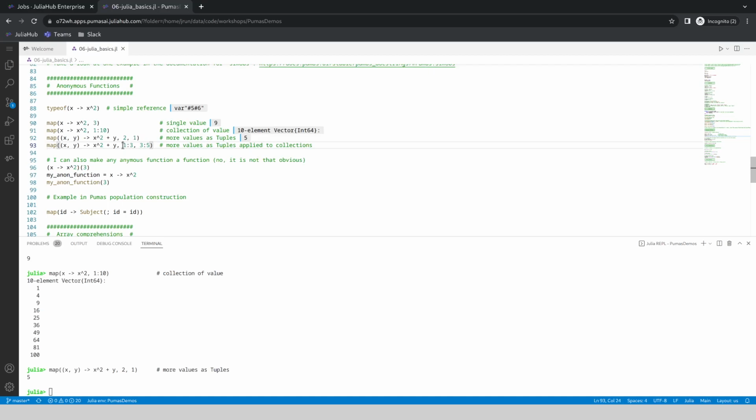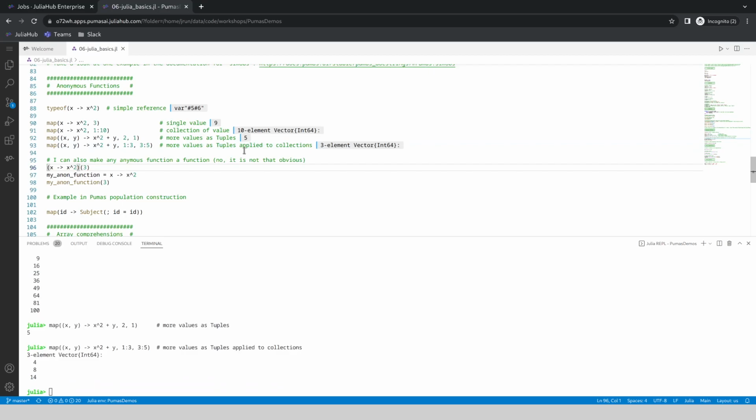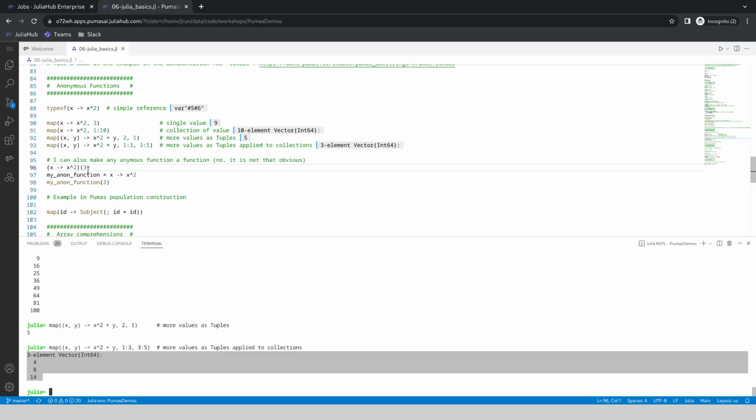I can also do, okay, map x squared plus y for every x element in 1 to 3 and every y element in 3 to 5. Then we get back a vector of results. 1 squared is 1 plus 3 is 4. Now we go to the second element of the list: 2 squared is 4 plus 4 is 8. And then 3 squared is 9 plus 5 is 14. So that's what we get back here.